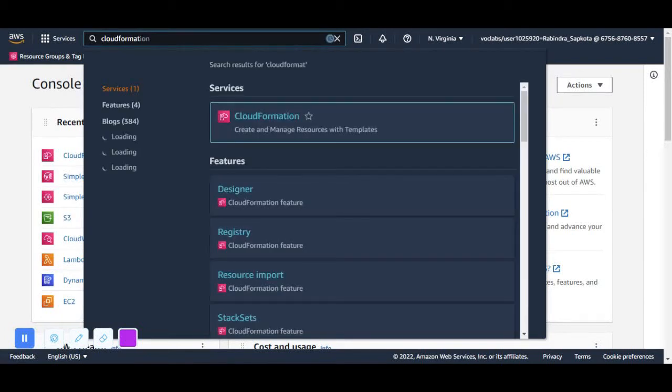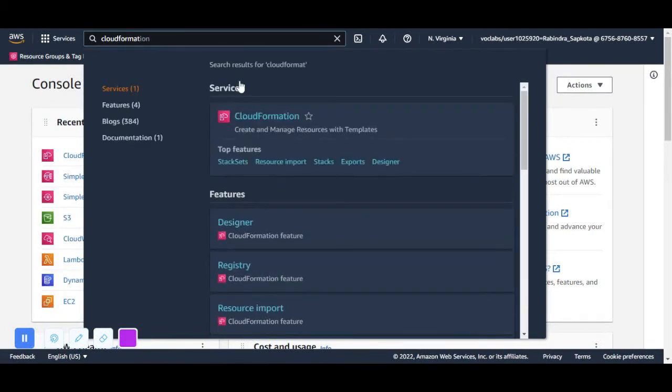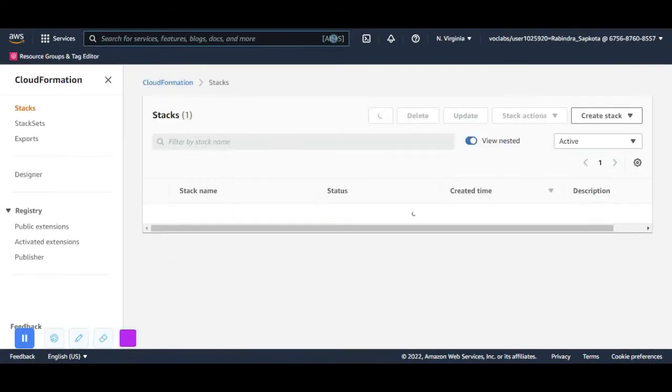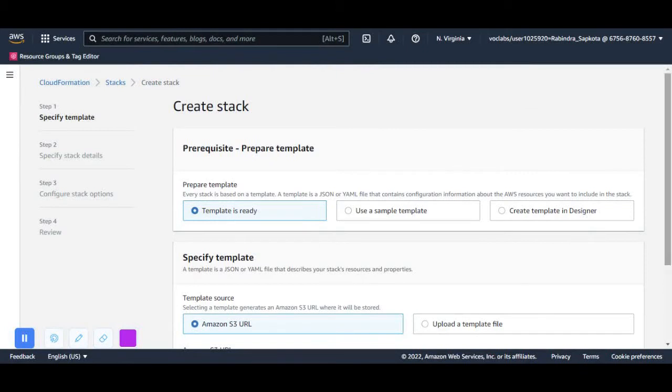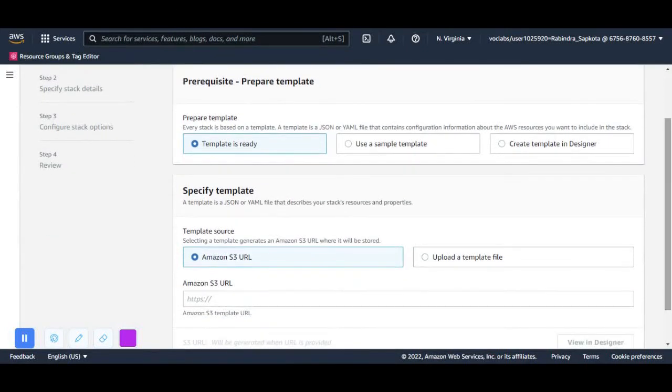CloudFormation. Then it will give the dashboard through which we can deploy our CloudFormation resources. Go on create stack and click on with new resources. We already have written the CloudFormation code, so click on template is ready and click on upload template file.